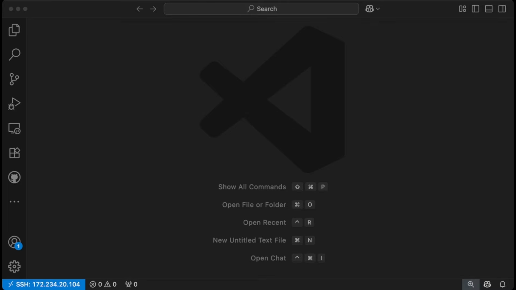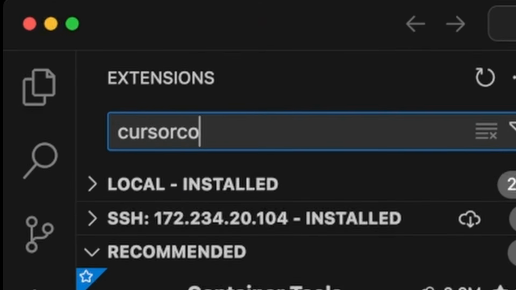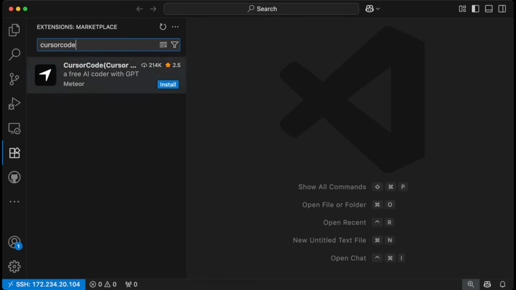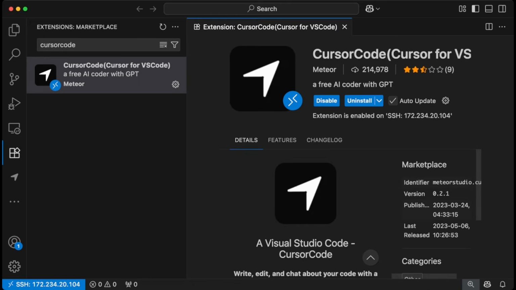Open Visual Studio Code. Go to the Extensions panel on the left side. Search for CursorCode. That's the name of the Cursor extension for VSCode. Click Install on the CursorCode extension. Wait for the installation to complete.